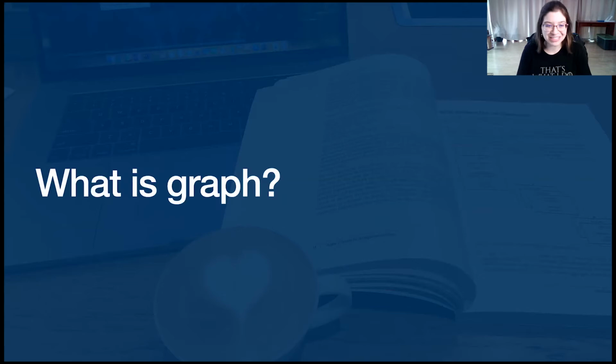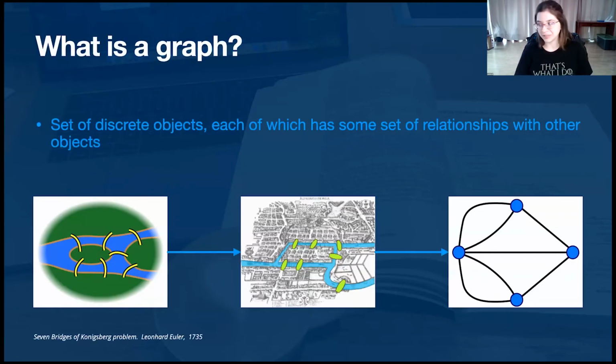All right, so let's talk about what a graph actually is. This is a very formal definition. Don't get worried if there's a lot of confusing language there, or you don't quite comprehend all of that. That's fine. We're going to walk through all of this, and hopefully in just a few minutes, you'll have a much easier understanding of this. So a graph is formally a set of discrete objects, each of which has some set of relationships with other objects.